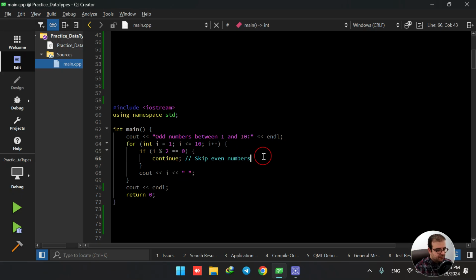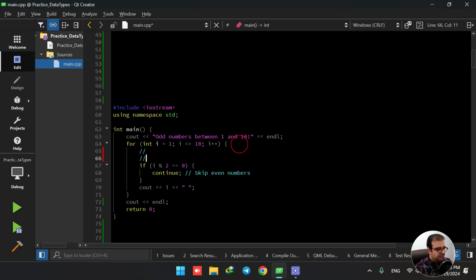So let me give you an example. Initially, i starts from 1, i equals 1, and 1, when it is divided by 2, its remainder, does it equal 0 or not? It's not equal to 0. Therefore, it's an odd number. When it's an odd number and it's not equal to 0, it is going to print the i value, which is 1 here, and then print 1 space here. And then it goes up, i equals 2 now.